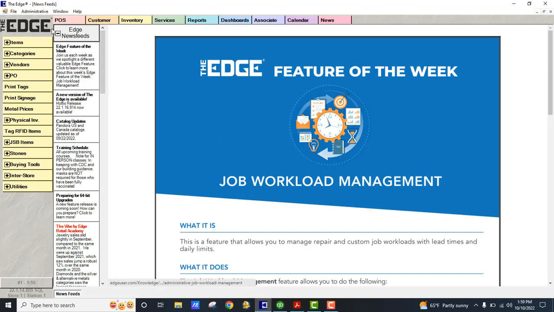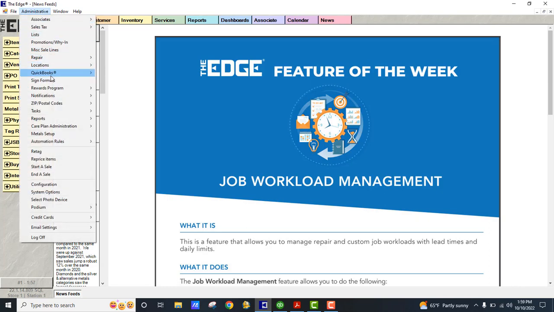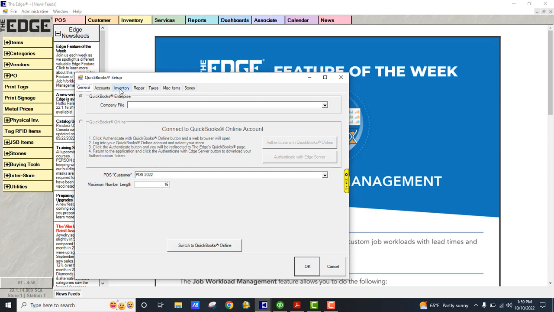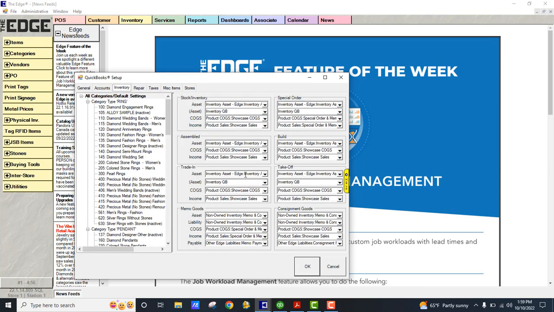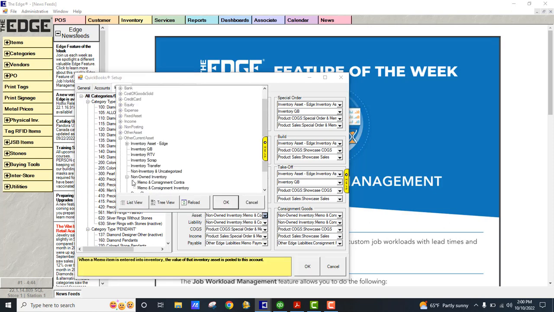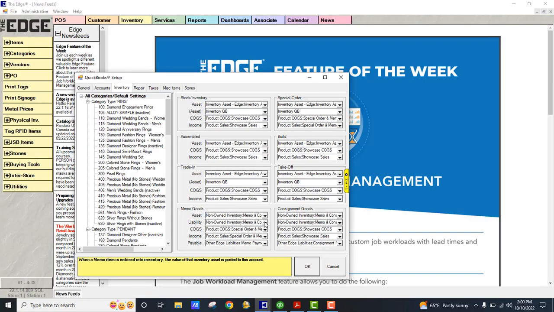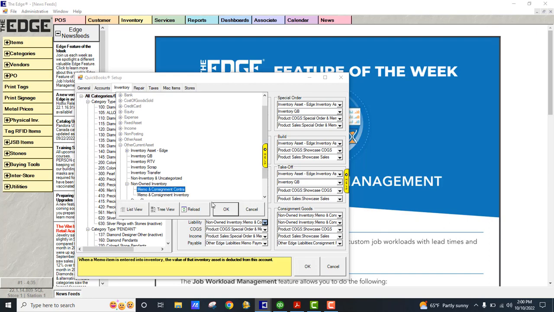Over in the Edge, when we go to our QuickBooks Setup, in the Inventory tab, at the bottom you can see you have your section for memo goods and your section for consignment goods. Under the asset, you're going to put the non-owned inventory memo and consignment inventory account in there, and in the liability you're going to put the contra account.